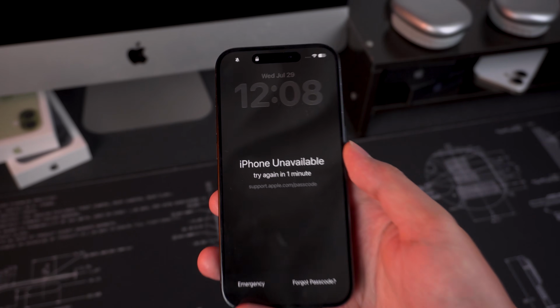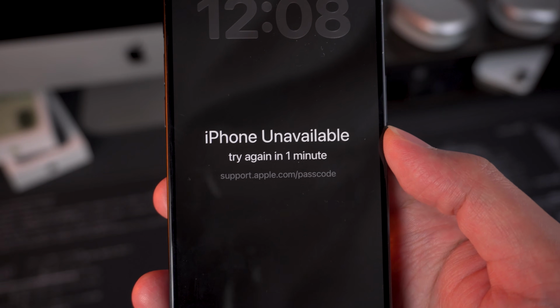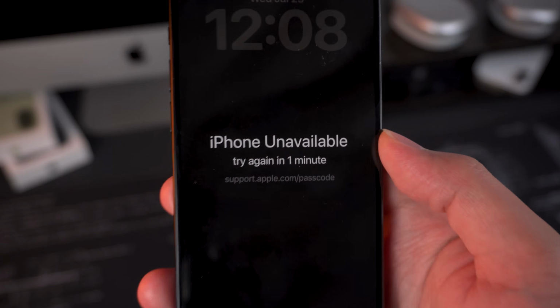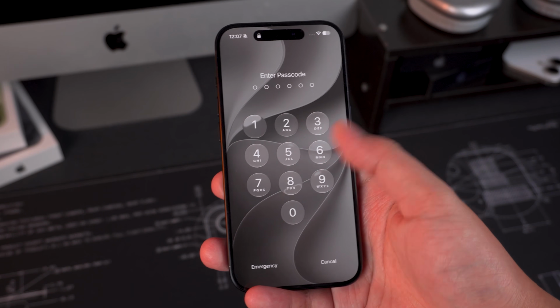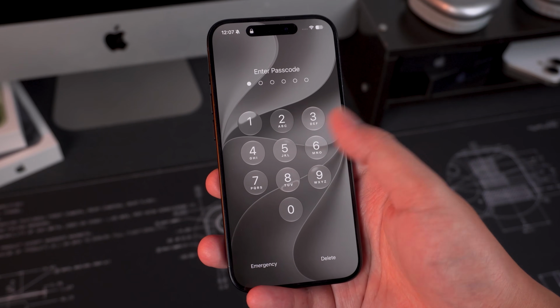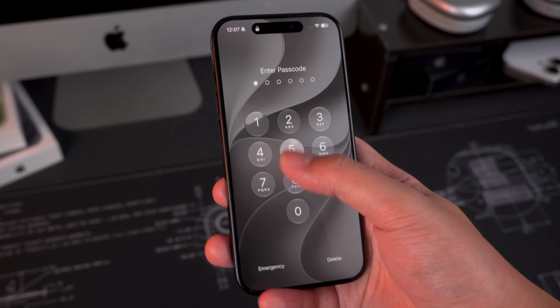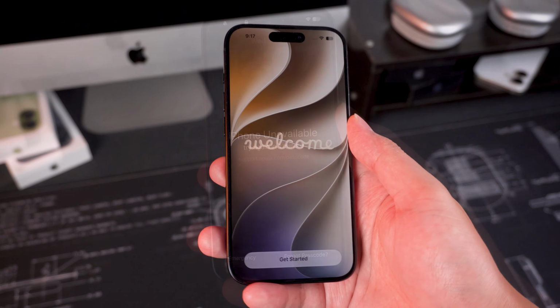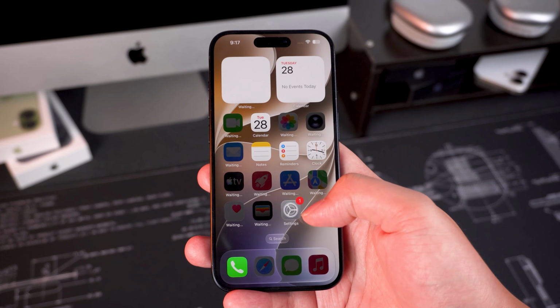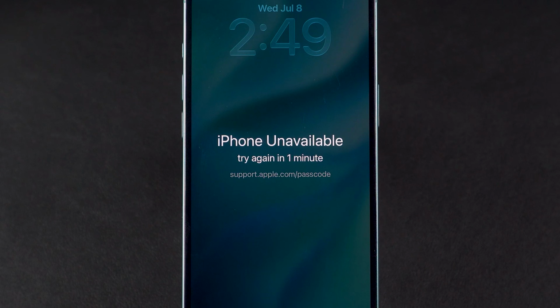Is your iPhone showing iPhone unavailable, security lockout, or try again later, and you can't get past the lock screen? Maybe you entered the wrong passcode too many times, forgot the passcode completely, or the forgot passcode option isn't showing up. Don't worry, your iPhone usually isn't broken, and in this video, I'll show you how to get it working again. Let's get started. The iPhone unavailable screen normally appears after the wrong passcode has been entered too many times.